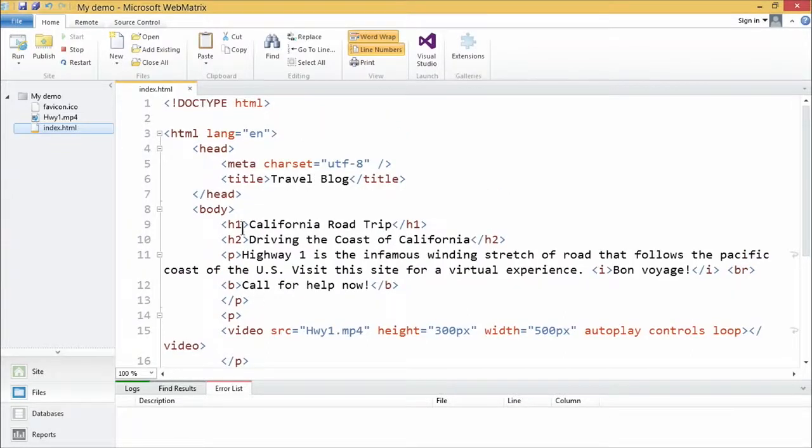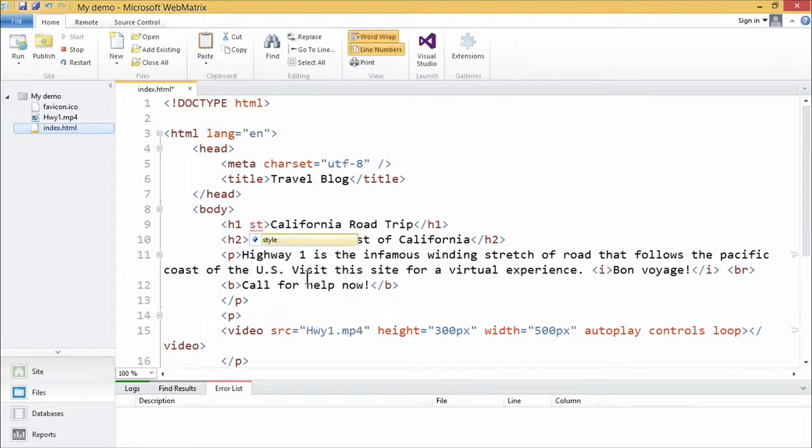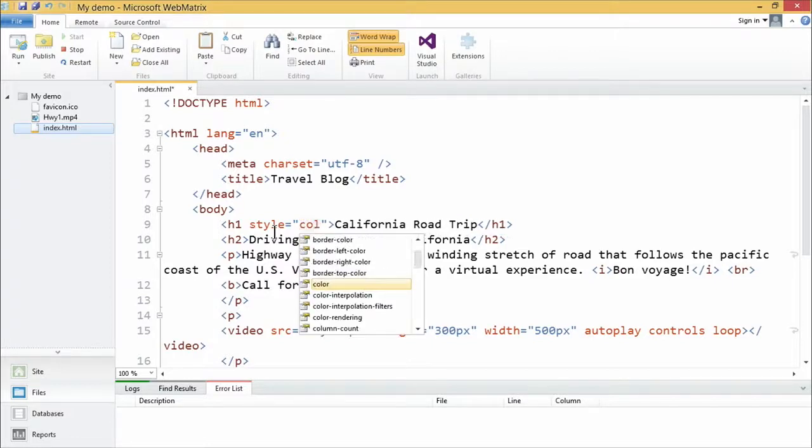Let's say that we want to do something to this header, that specific one. I'm going to position myself right inside of my HTML there, and specify that I want to do some styling. I'm going to specify that attribute here: just style, and then what I want to style. Let's set the color.